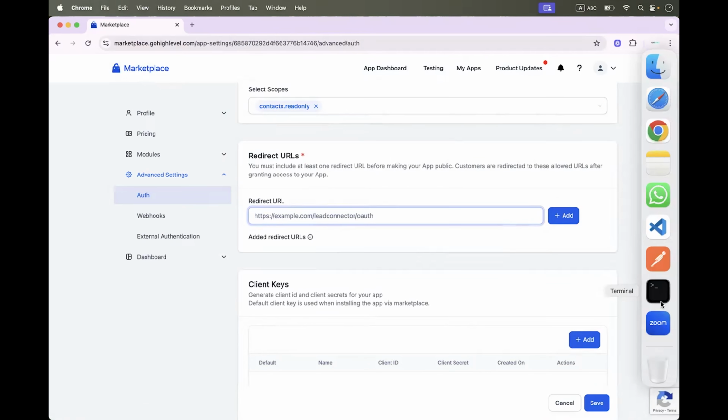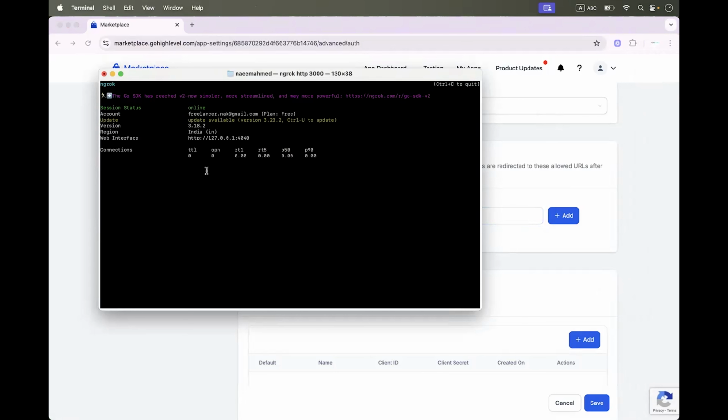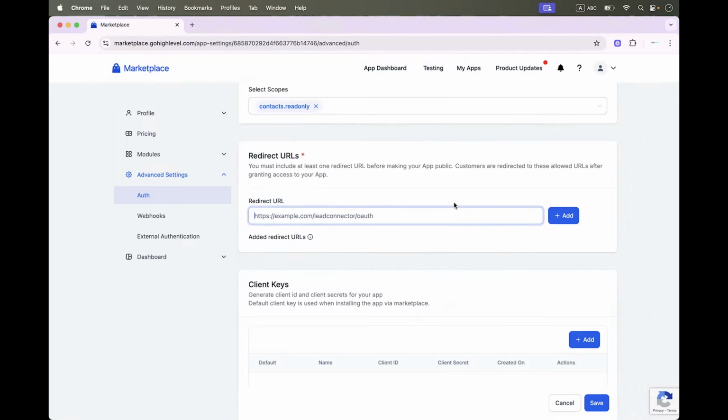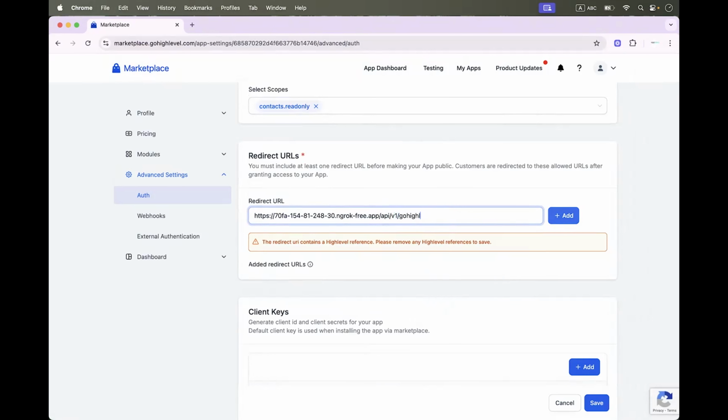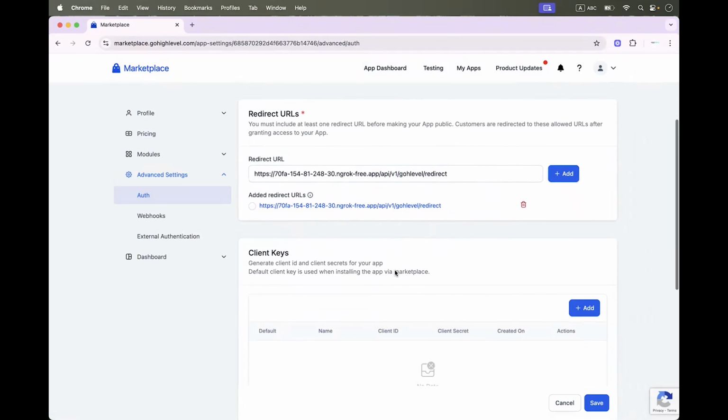For that, I'm going to start an ngrok tunnel. We need to copy this. I'm setting this and setting the redirect API endpoint, so that will be API v1 go high level. You cannot say the words go high level here, you will get this error. So you need to just set it as gohighlevel and redirect it.